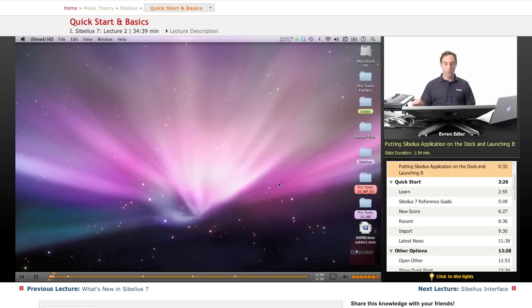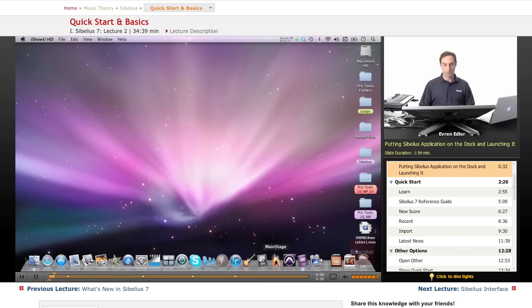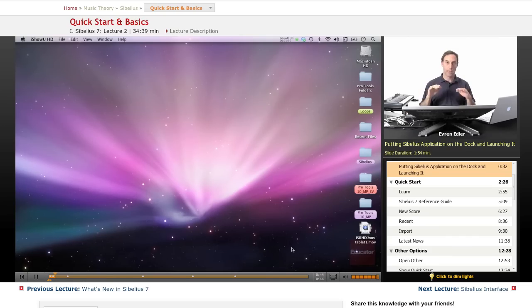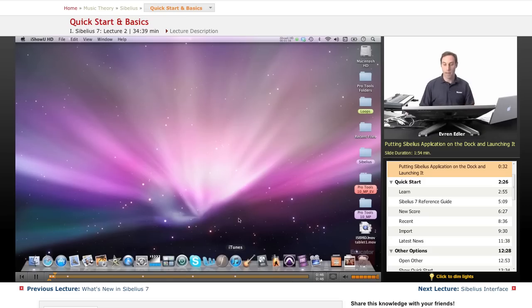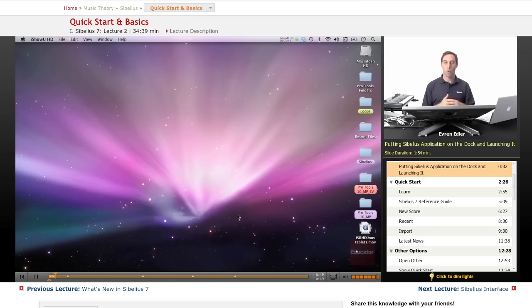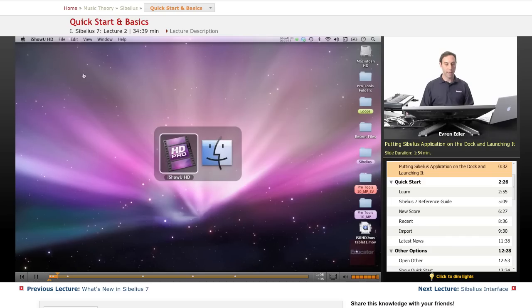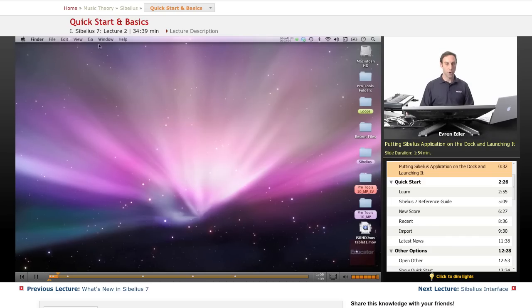Okay, first thing we need to do right now, Sibelius is not open, and I actually have it on my dock, but I removed it so we can go over it for the ones who would like to also know how to bring the Sibelius icon on the dock. So the only thing that you need to do, first of all, go to Finder. We can do that with Command Tab. It goes in between the applications, you know.